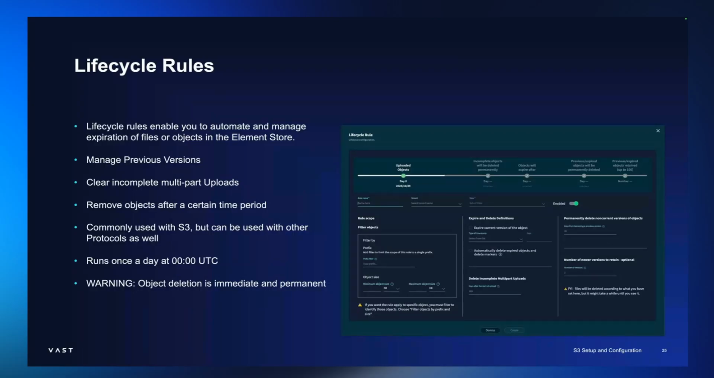Now, the interesting thing about the lifecycle rules is that even though it's mostly used with S3, it does apply to all of the other protocols as well. So if I want to use lifecycle rules on, let's say, a scratch space that's only an NFS export, we can use those same rules and apply them to that. So it's not only S3, it can be used for other types of file systems as well.